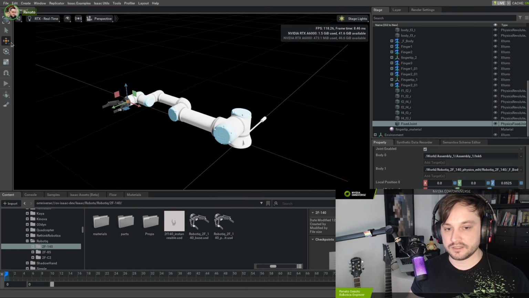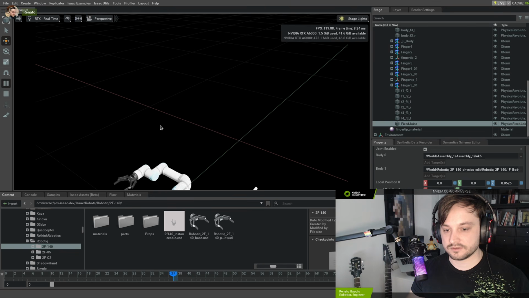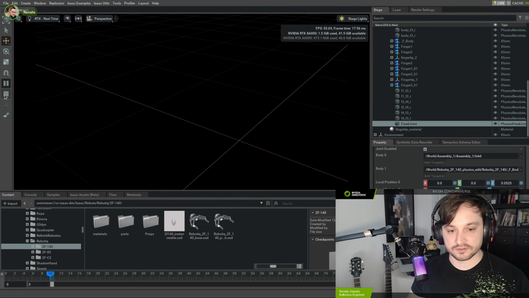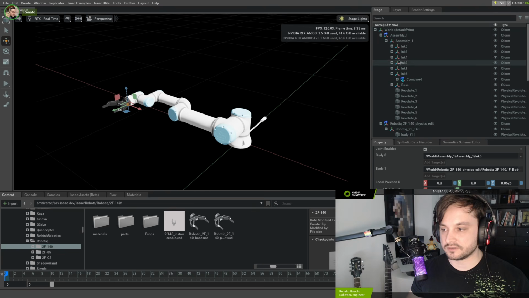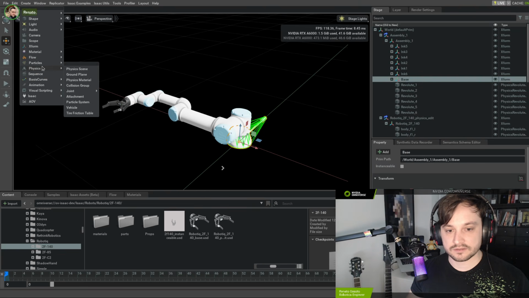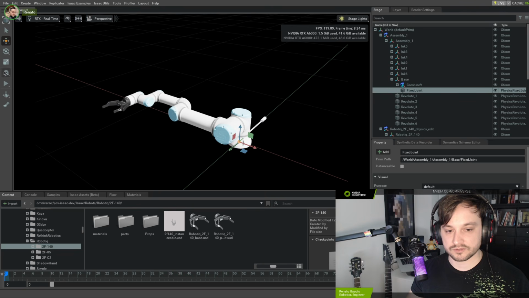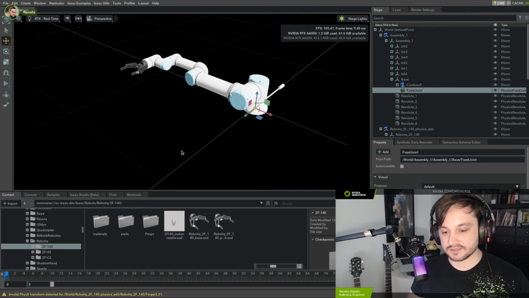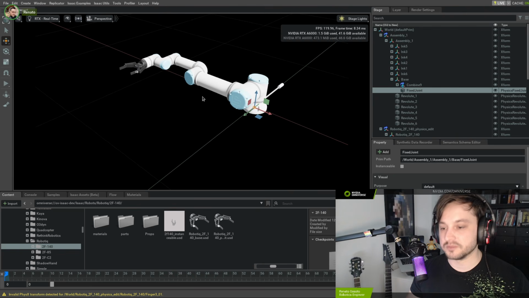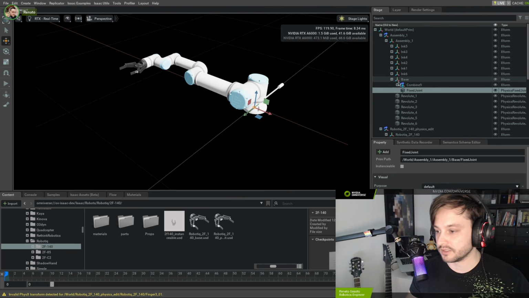And if I hit play here, everything should fall. No errors though, so this is good. So now let's go on our base, create physics fixed joint, and then we have our gripper there. And because it did flop around too much, physics did break.